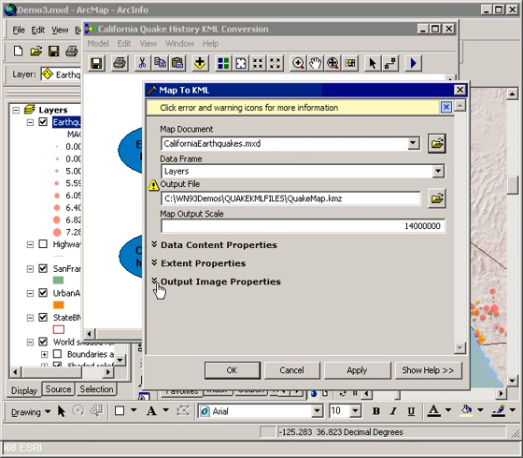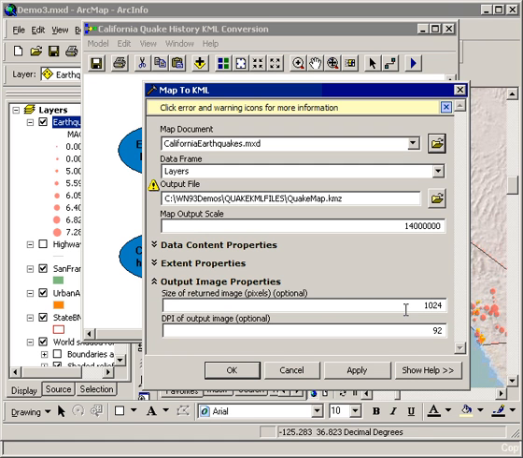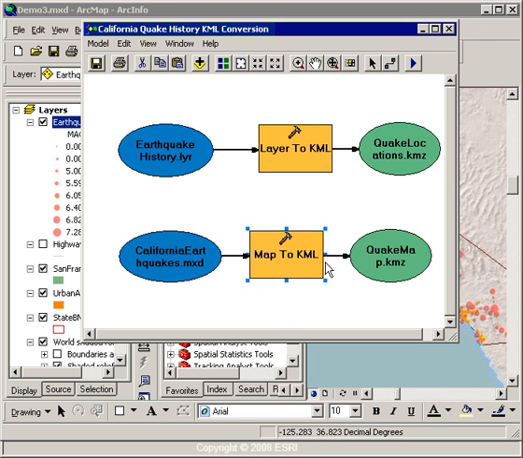You also have, under Output Image Properties, the ability to set the pixel size of the returned image and the DPI of the output image. These, by the way, are KML standards that we're adhering to. Now, when I'm done, and the same functionality is there for the layer to KML, I would use the Run button to execute this little model, and it really is rather quick.